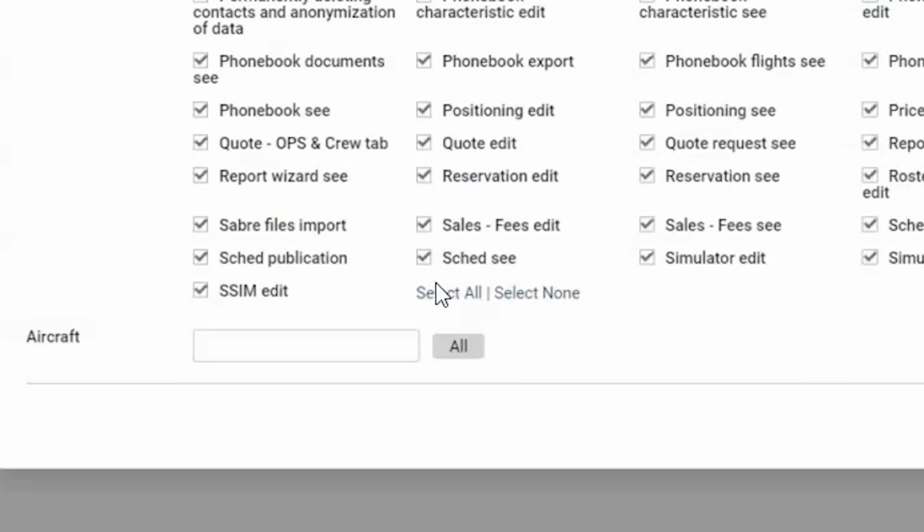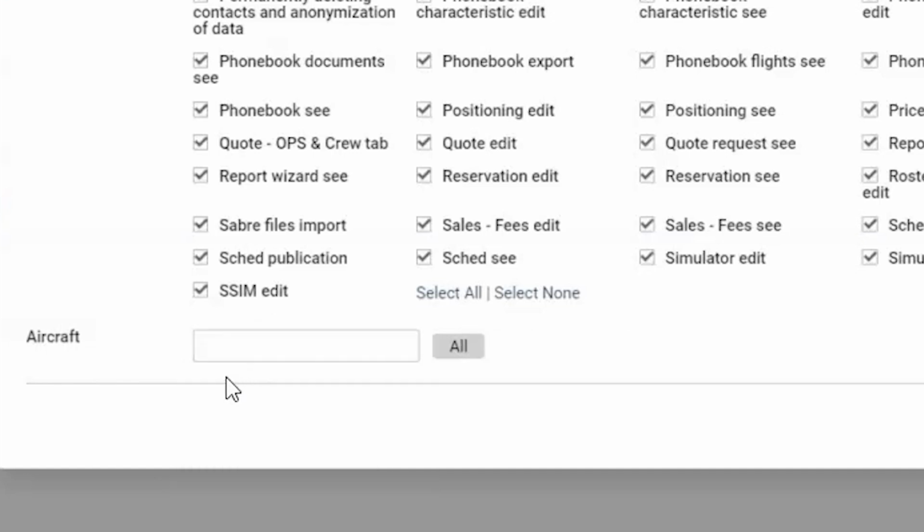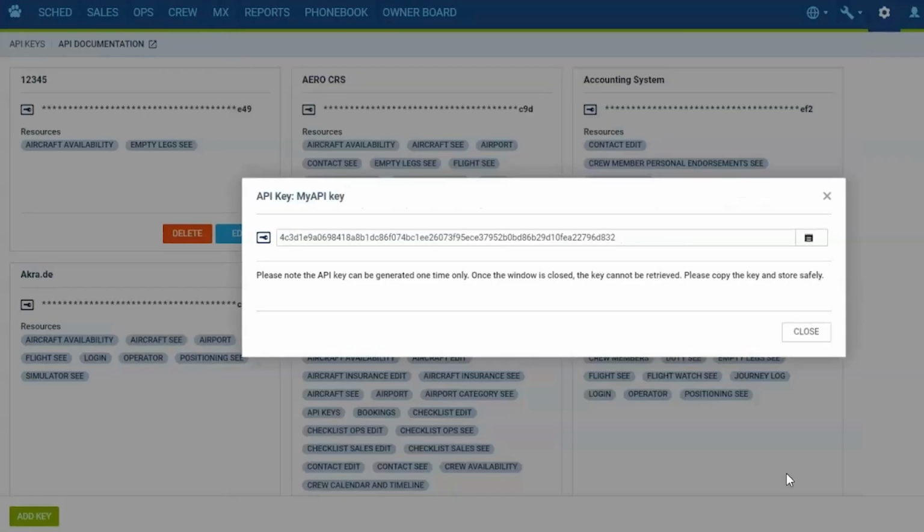It is also possible to define the resources of which aircraft you would like to grant access, by choosing them by their registration from the drop-down list. Alternatively, if you want to provide access to your entire fleet, simply click All. When you are ready and all is set, click the Generate Key button at the bottom of the pop-up window.